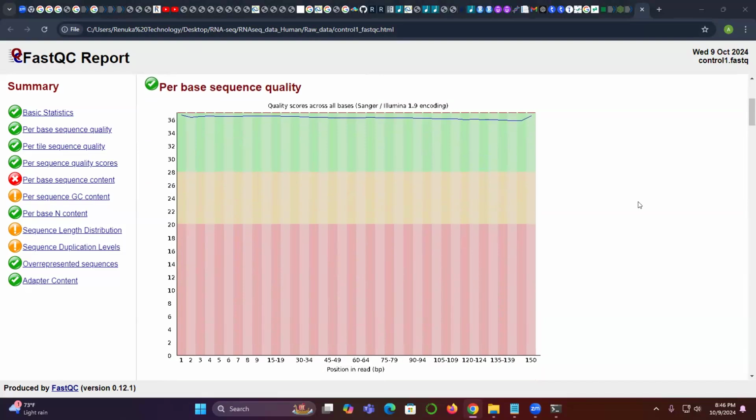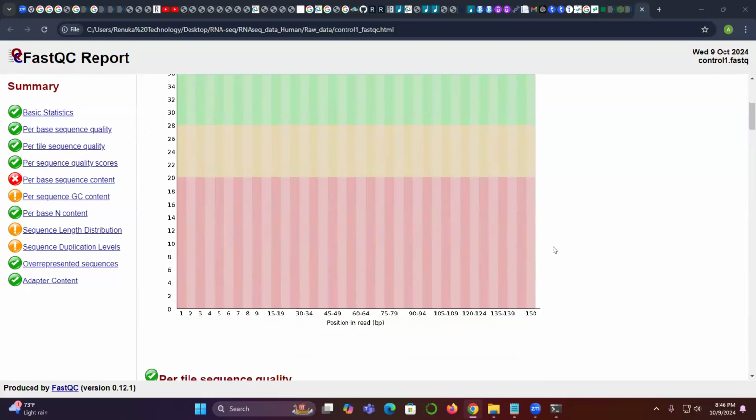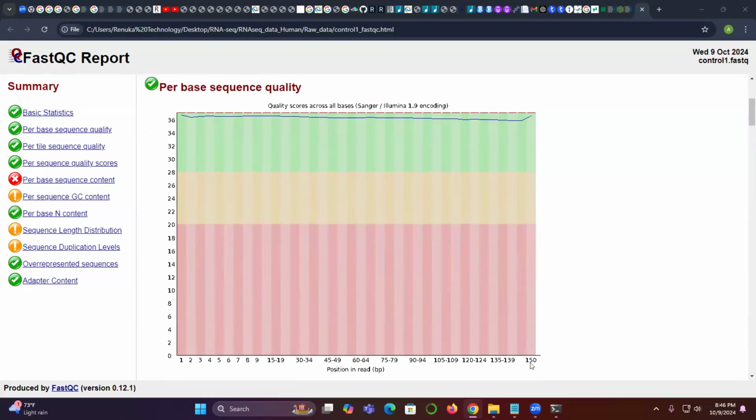Per base sequence quality. Here we are checking the quality of each and every base. As we have discussed in the basic statistics, what is my maximum read length? Amit, go up. 150, right? Go down now to the graph. Now can you see 150 on the x-axis, right? So the x-axis is indicating the length of one read, okay? And the y-axis is indicating the Phred quality score, okay?